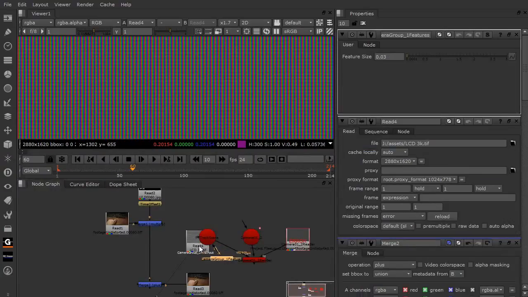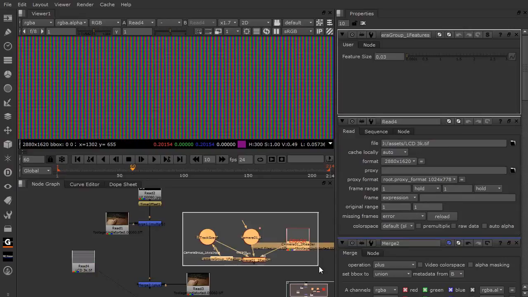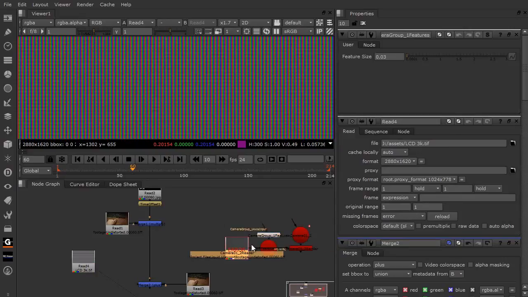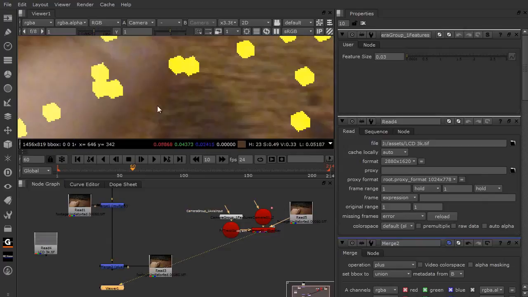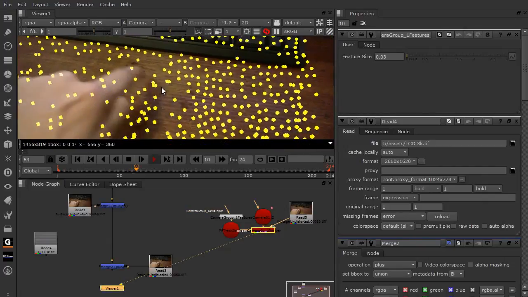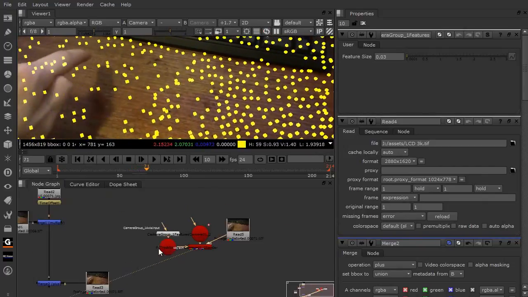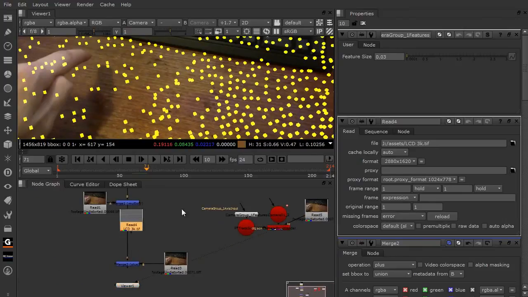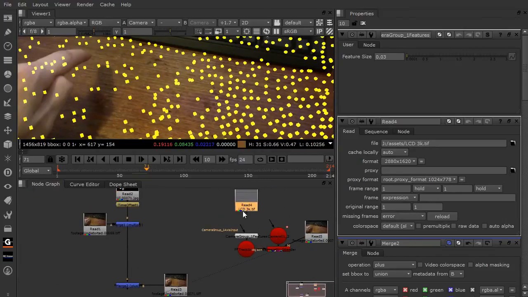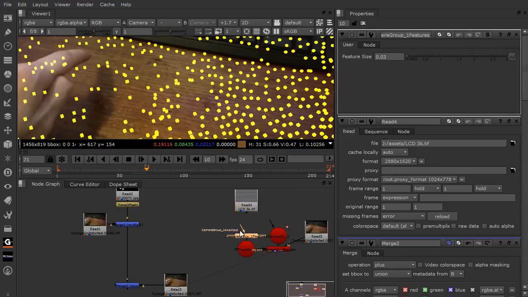So let's just see what we've got here. Let's hit L to organize these. It can't find the footage, so we'll just read in our own. We'll put this over here, and we have features here. Let's just make sure everything's good. Yes, it is. So what we want to do is put this LCD into a card and plug the card into the scene. We can delete these features.